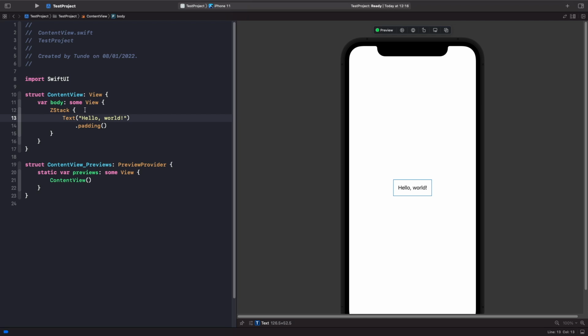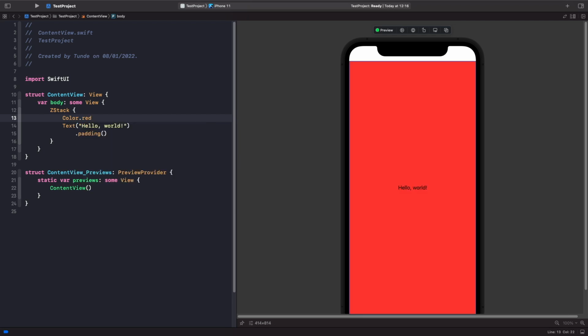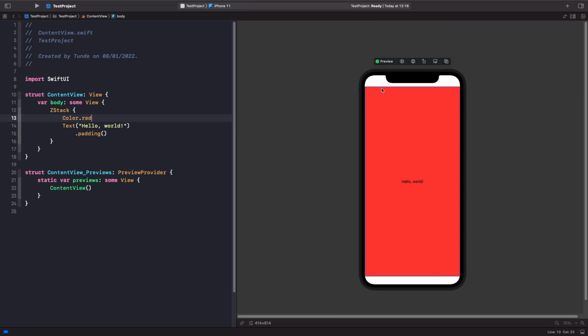So what we're going to do within our Z stack is add a color above our text. You'll see our text will now be overlaid on top of our color. So let's just type this in now. And as you can see now, our color fills almost the whole screen, and our text is now on top of our color.red because, like I said before, the best way to think of a Z stack is almost like you have a stack of cards.